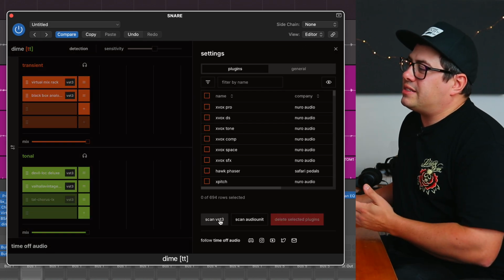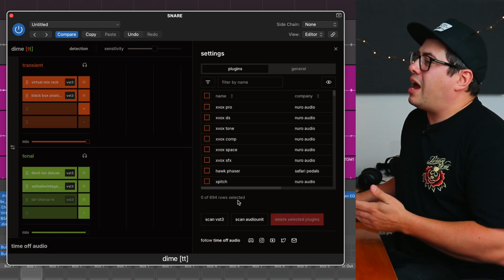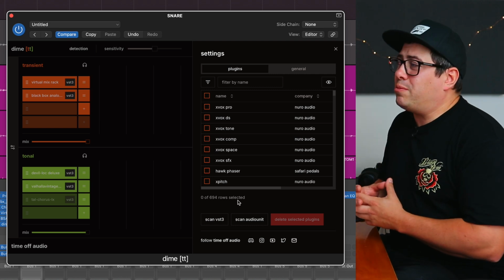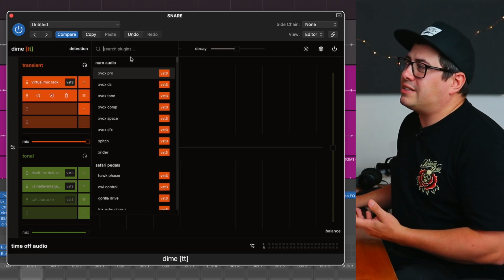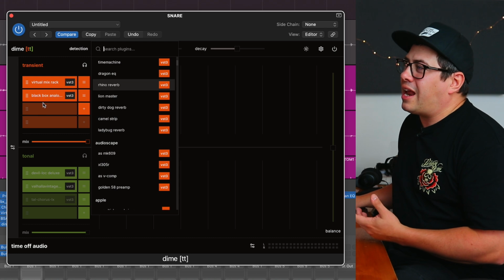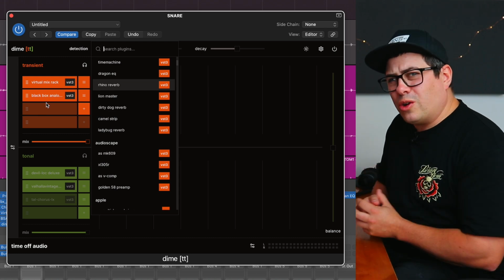So you can scan your VST3s, scan your audio units, and Dime will find all of your third-party plugins, which you can then load into these sections just by searching through here and adding them either to the transient or the tonal section. What this means is you can go absolutely nuts with sound designing. And rather than trying to explain it, I'm just going to show you a couple of examples of things that I have created with Dime.